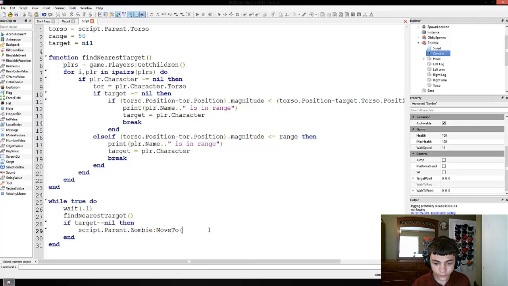Alright, so move to target. Alright, target, remember that target variable up top? It's not actually the torso like it is in most zombie scripts. It's actually the character right now. So target that torso dot position, and then target that torso. That's what we're going to do. Script.parent.zombie, move to target.torso.position, target.torso.